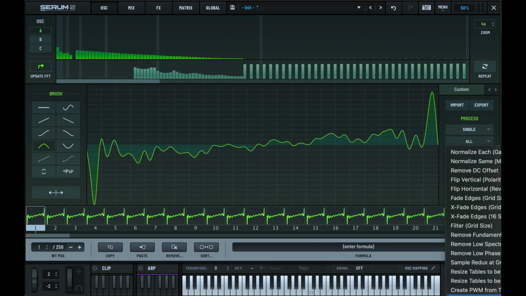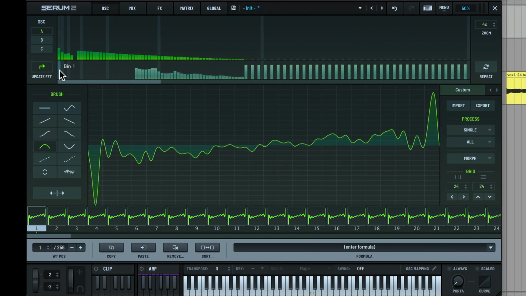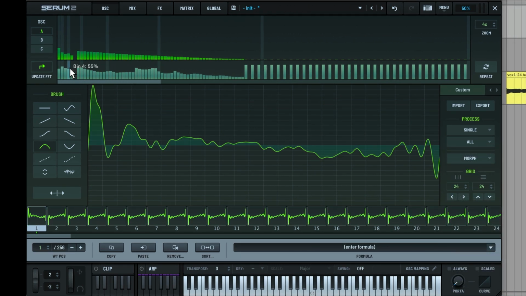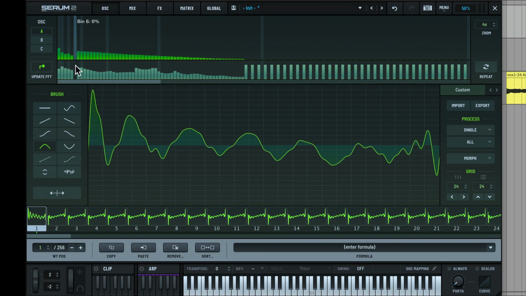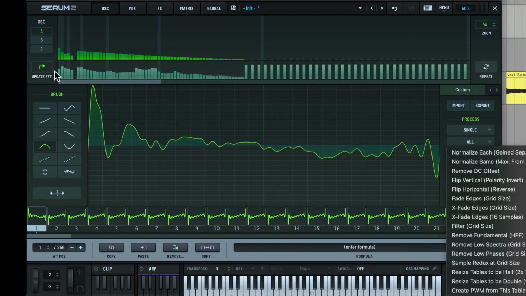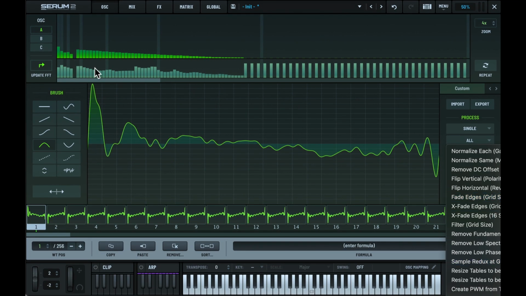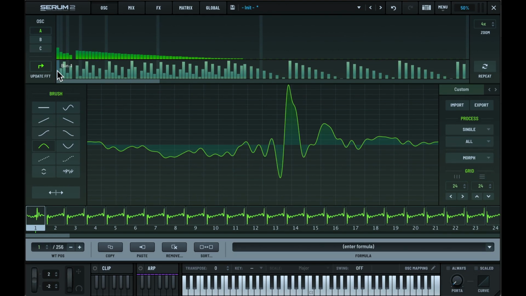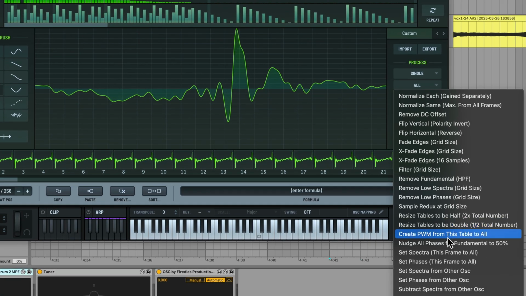Nudge all phases for fundamentals to 50%. This is kind of a subtle thing, but let me set some options here. All right. So it wasn't accepting this one because we don't have a harmonic. If you don't have a harmonic, you obviously can't adjust the phase for it, right? All right, so keep an eye on the spectrum over here, or specifically the phase. And I'll select nudge all phases for fundamental to 50%. So that just got completely removed. All right, so yeah, kind of a strange option there, but it is what it is.